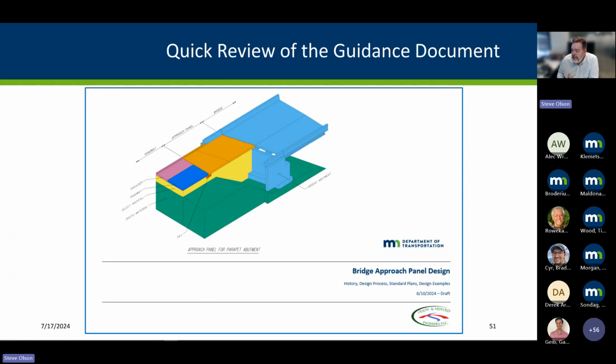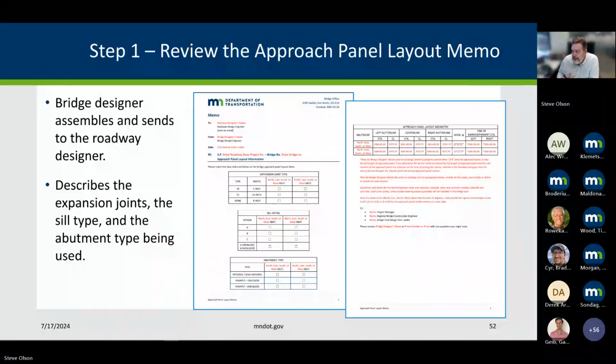And so the guidance document itself is 130 pages long with the design examples in it. It highlights the 5 steps that need to happen to basically put together the standard plans for a project. For an in-house design, as shown here, step 1 is receive the approach panel layout memo from the bridge designer. It describes the expansion joints, the sill type, and the abutment type being used, and key geometry from the bridge side of the world.